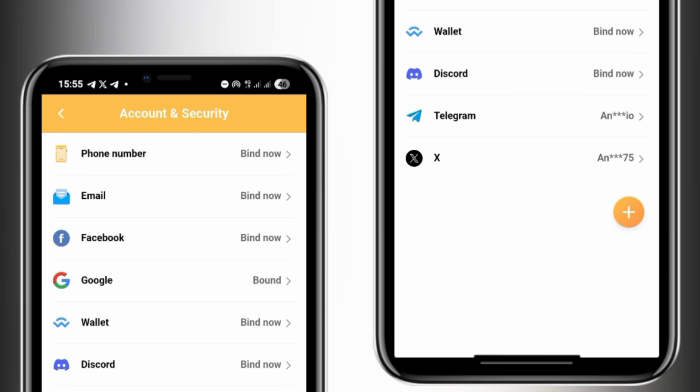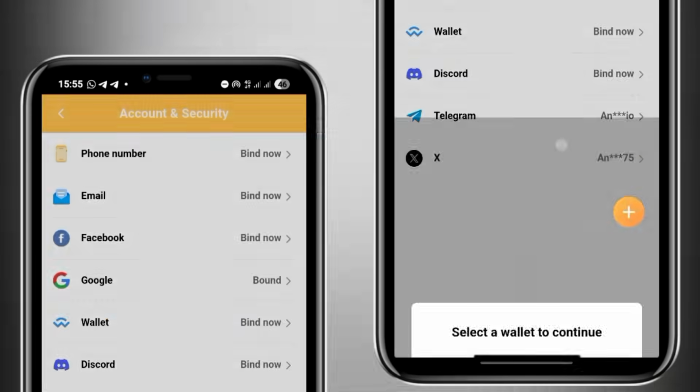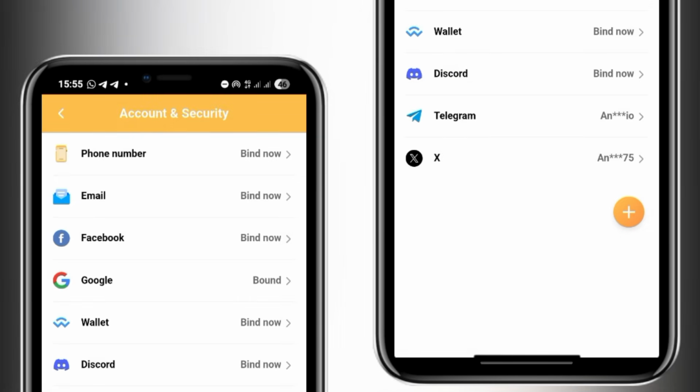So how do you connect this wallet? If you tap on it, you're going to see that they are telling you to either connect your MetaMask or your Trust wallet. So for this video, we are going to be using MetaMask, but you don't need to create a new wallet. This is what you do here. This is what I'm going to show you.